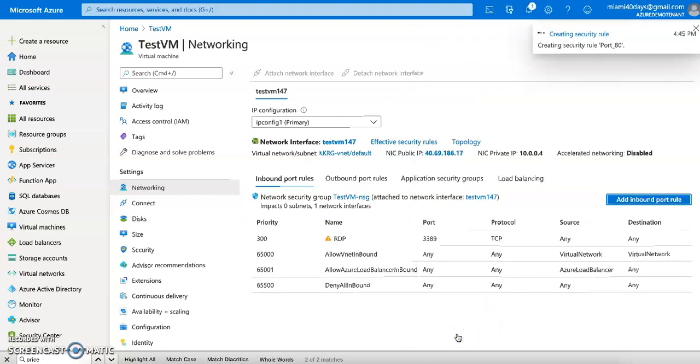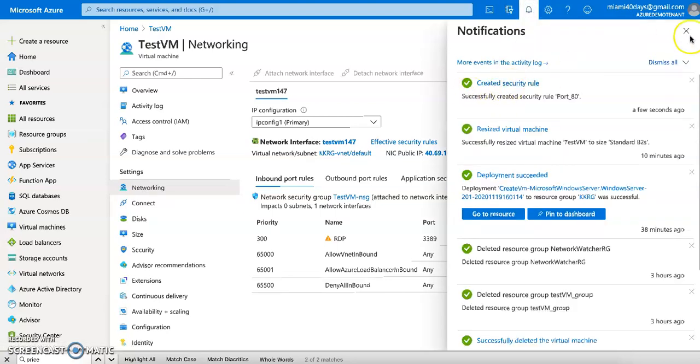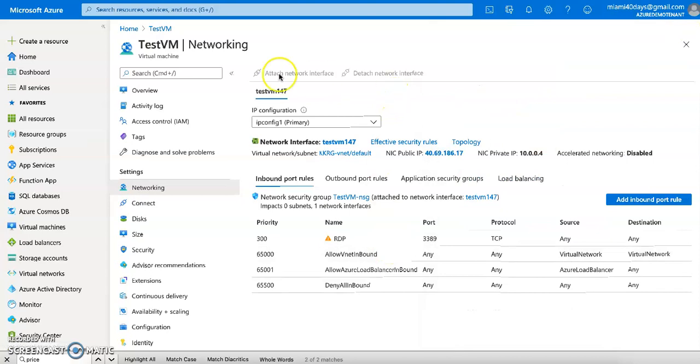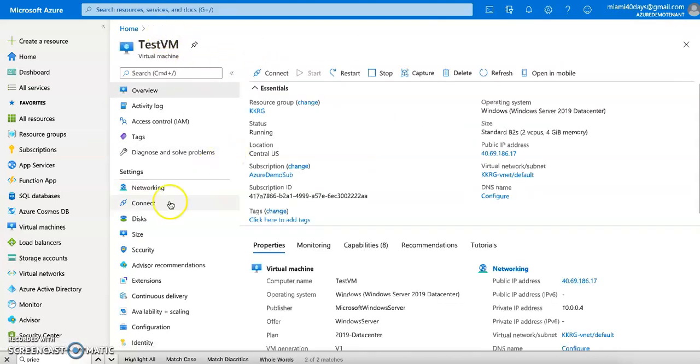After adding this rule, hopefully we should be able to go and hit the HTTP request on this specific Windows server. So let's see. This is still going on. Okay, this is created. So now let me show you here. Let me refresh this part. Yeah, I think it came.